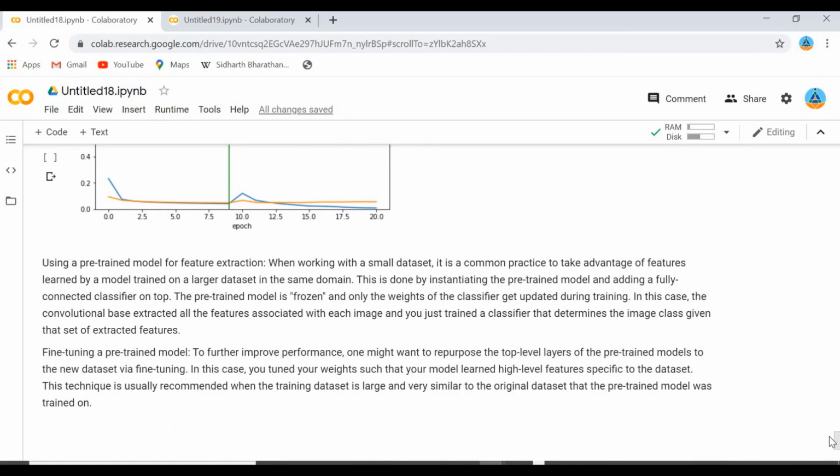When working with a small dataset, it's a common practice to take advantage of features learned by a model trained on a larger dataset in the same domain. This is done by instantiating a pre-trained model and adding a fully connected classifier on top. The pre-trained model is frozen and only the weights of the classifier get updated during training. In this case, the convolutional base extracted all the features associated with each image, and you just trained a classifier that determines the image class given that set of extracted features.